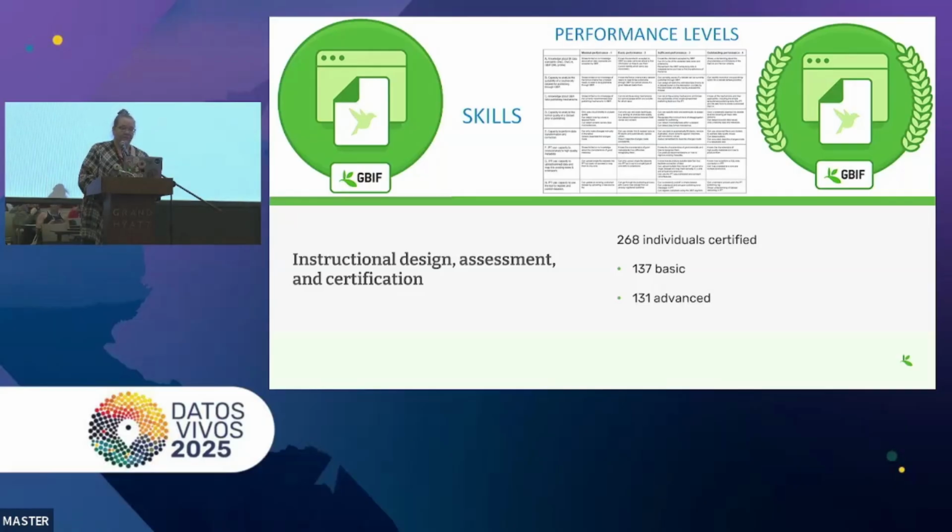To date, we have certified 268 individuals in the course, 131 at the advanced level, and 137 at the basic level. Actually, those numbers are reversed. No, that's right. That's right. 131 advanced, 137 basic.